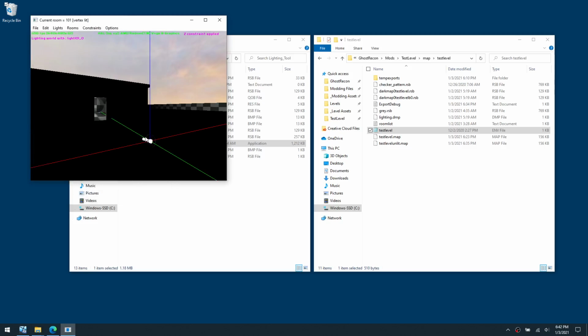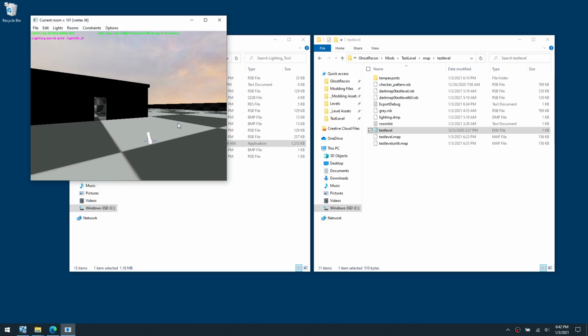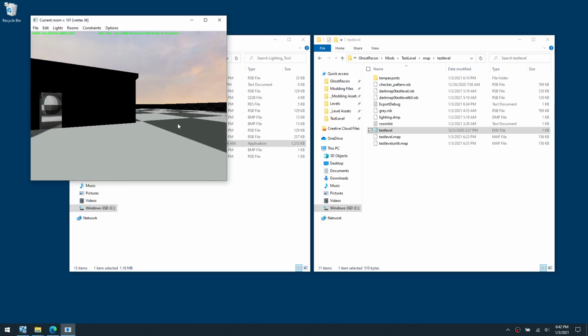Yeah, it should be my middle mouse button. Oh, I'm constrained right now. Sorry, that's why. What you want to do is just turn it back to none, and you can kind of get it to go up in a direction. Okay.